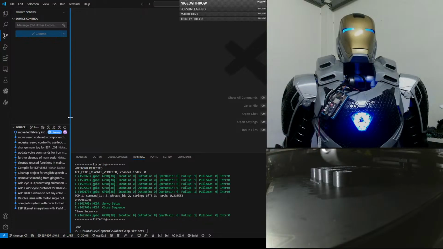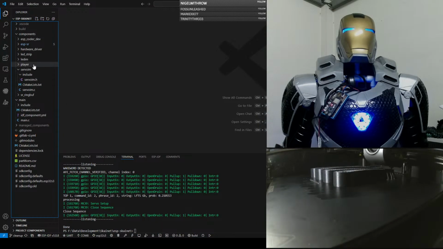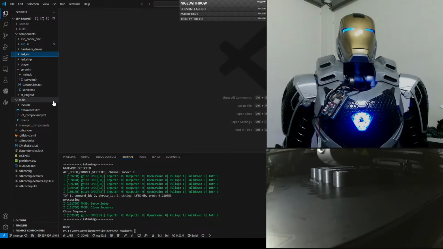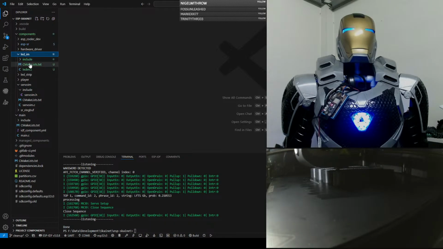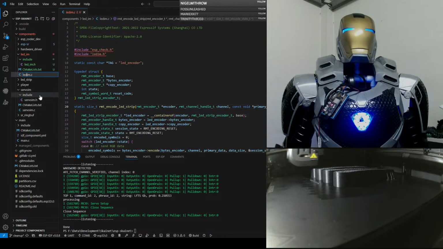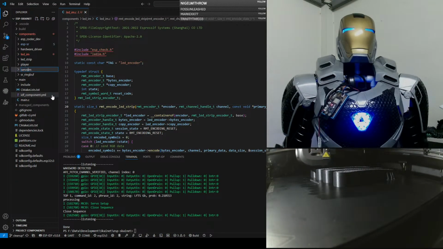Alright, so what are my changes here? We want to standardize these names as well, so let's just clean that up. IM stands for Iron Man. They may not necessarily be specific for this, but it's basically the base of what my code is for the suit.